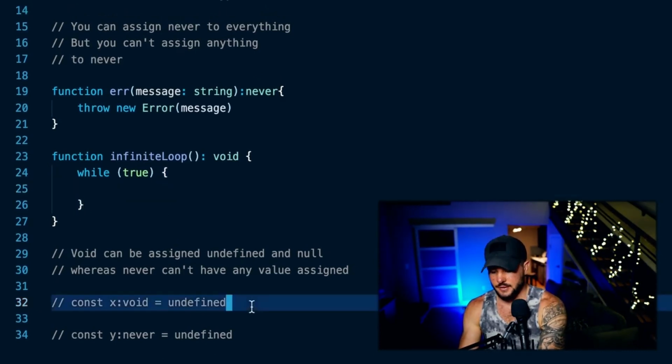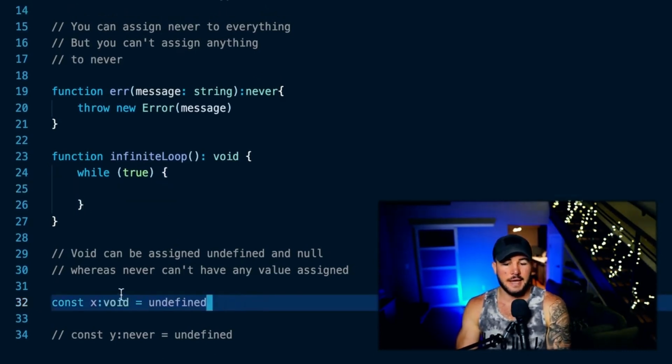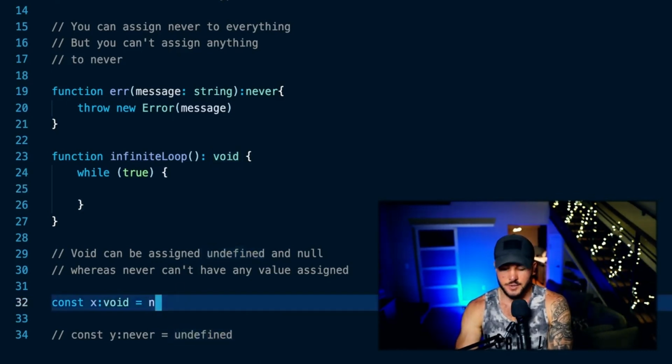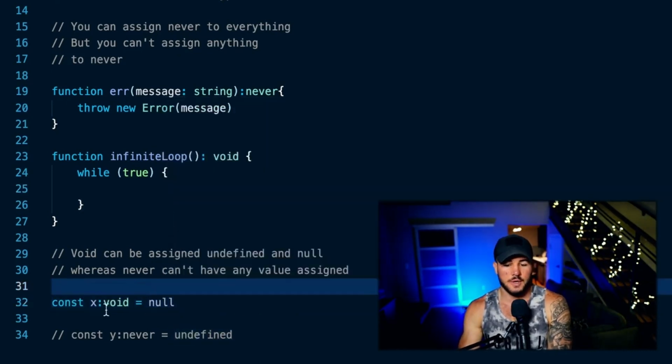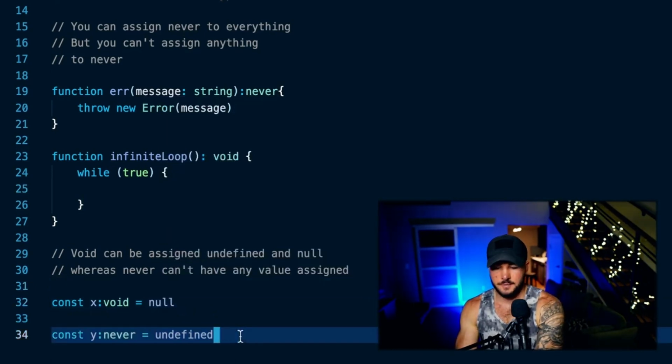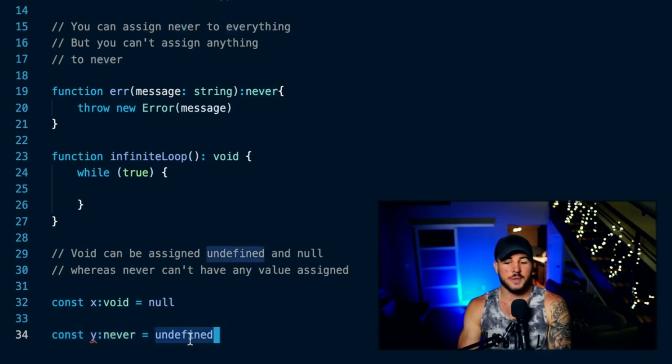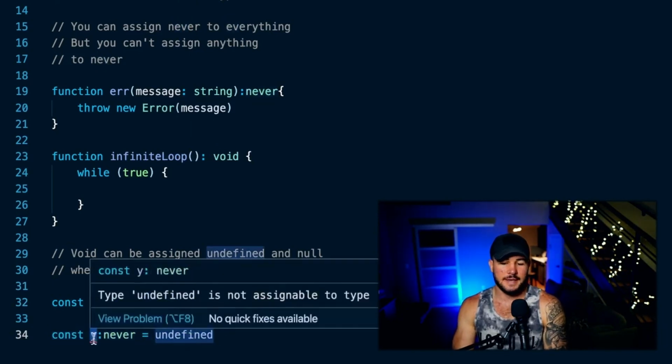So if we look at line 32, I say const x is type void and I assign it to undefined, and that is fine. And I could also use null here, and that would also work. But on line 34 here, I say const y is of type never, and I try to assign it to undefined. Well, I get an error.